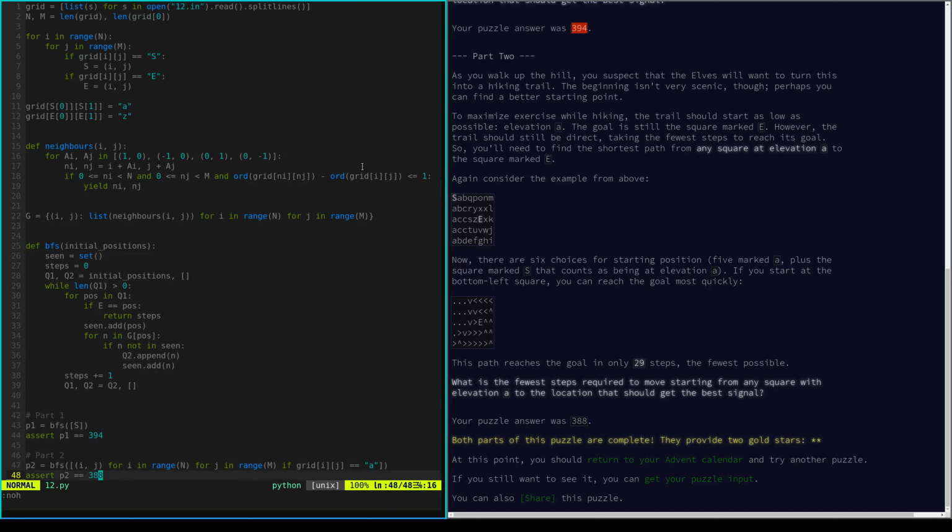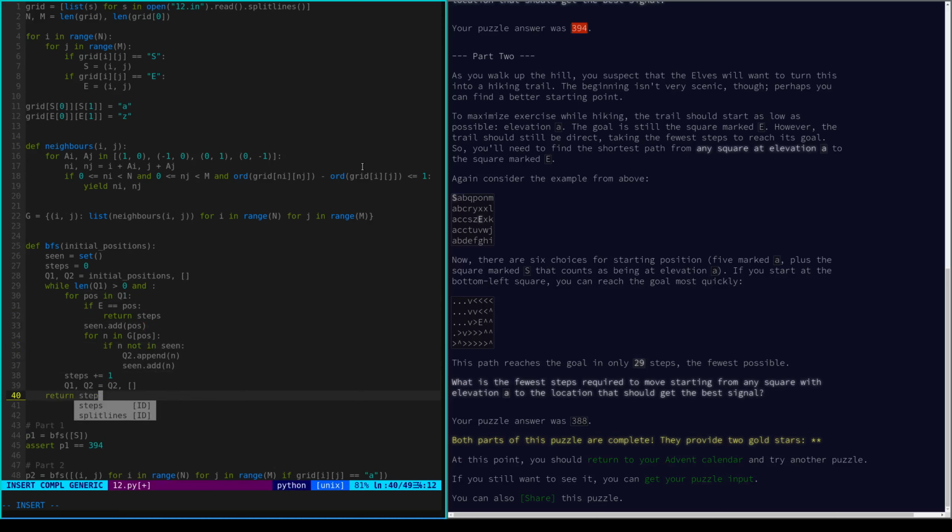So what else could we do? Well, we could maybe simplify this a little bit even more. So what are we doing here? For each position in Q1, if this is the end, we could also do this, and here we return steps. I think it's better to have this check in here, and we return -1 if there's a problem. So if this is the end position, we return the number of steps. Otherwise, we have seen this position, and for each neighbor, we append it to the seen.